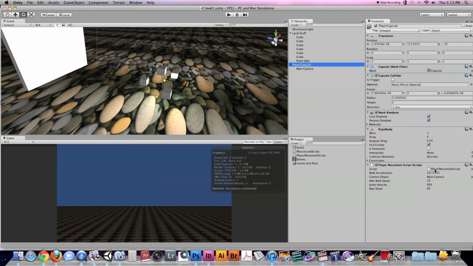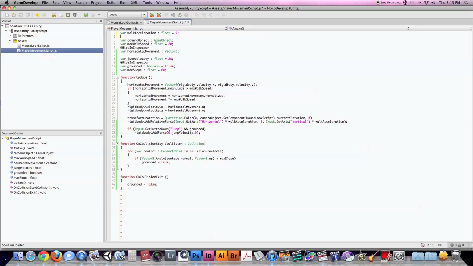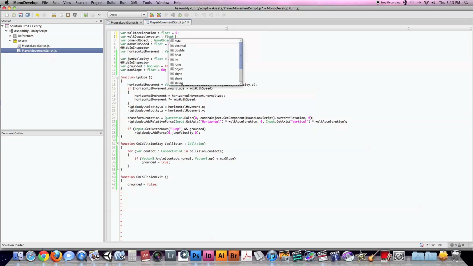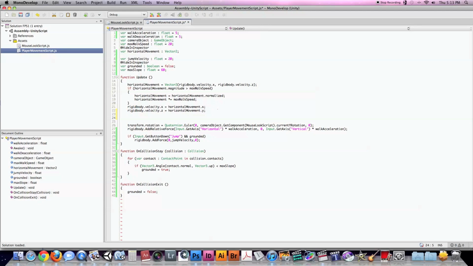So, Player Capsule, player movement script. We need one variable. I'm going to put it under walkAcceleration, and that variable is walkDeacceleration. Float, and I'm going to make it 5. Why not? I can change it later. Alright, and then why don't we keep things organized and put the code down here.